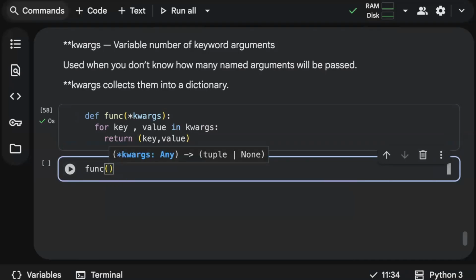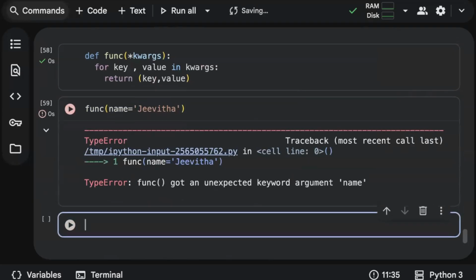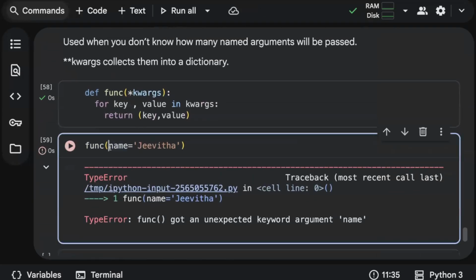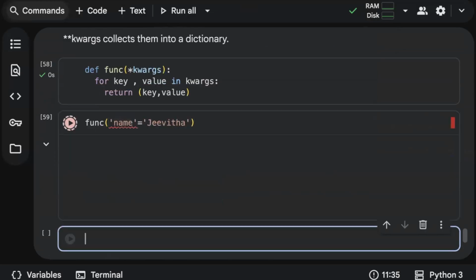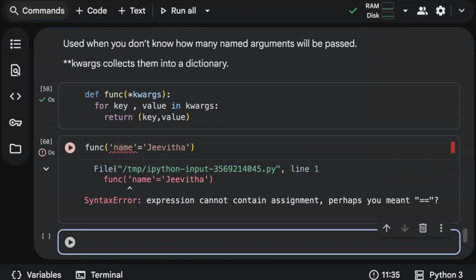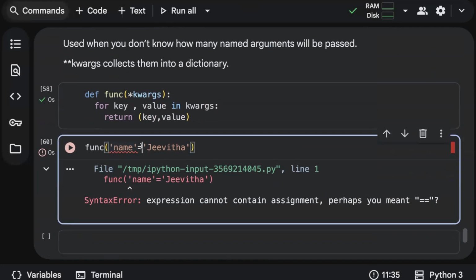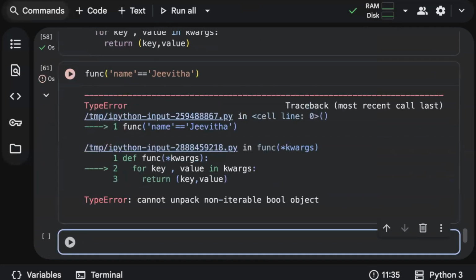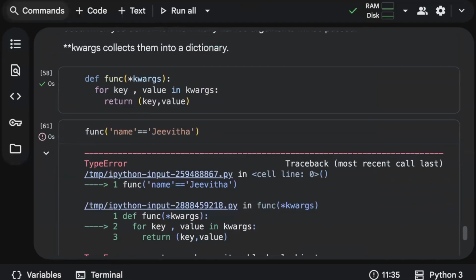See, you can pass only one key-value pair, like name equal to, you can just give Jivita. Keyword argument name. So let's try to give it within quotes. Expression cannot contain this. Okay, so any idea what's wrong in this case? Oh, I made one dumb mistake. Let me show you what the mistake is.